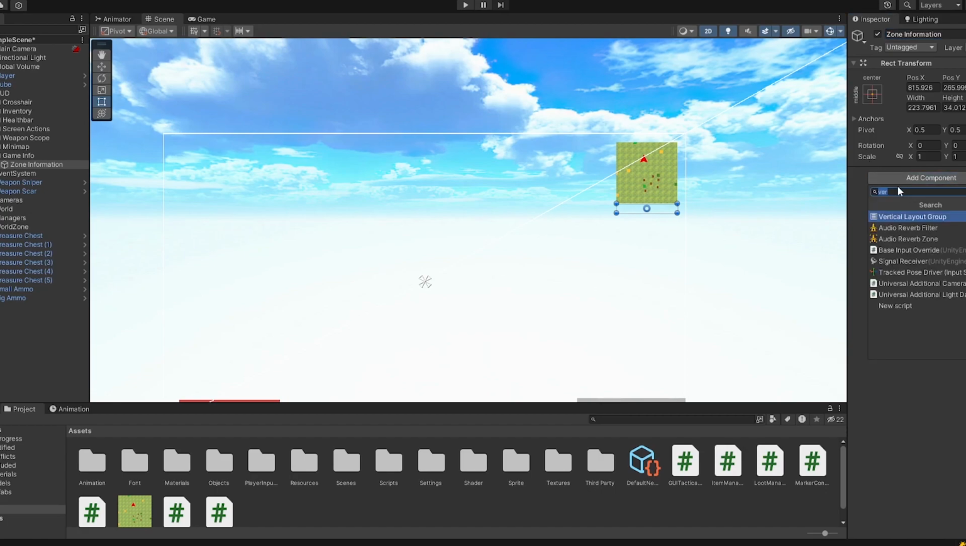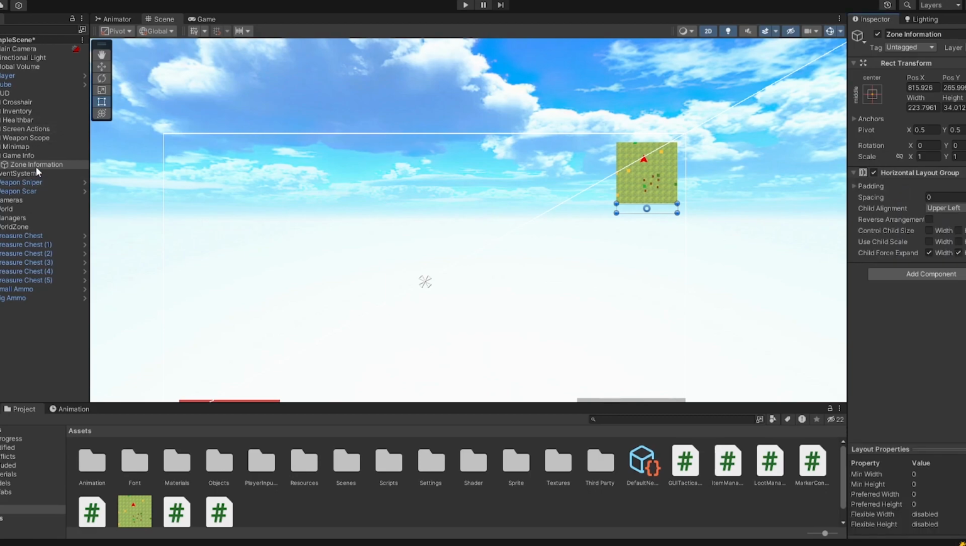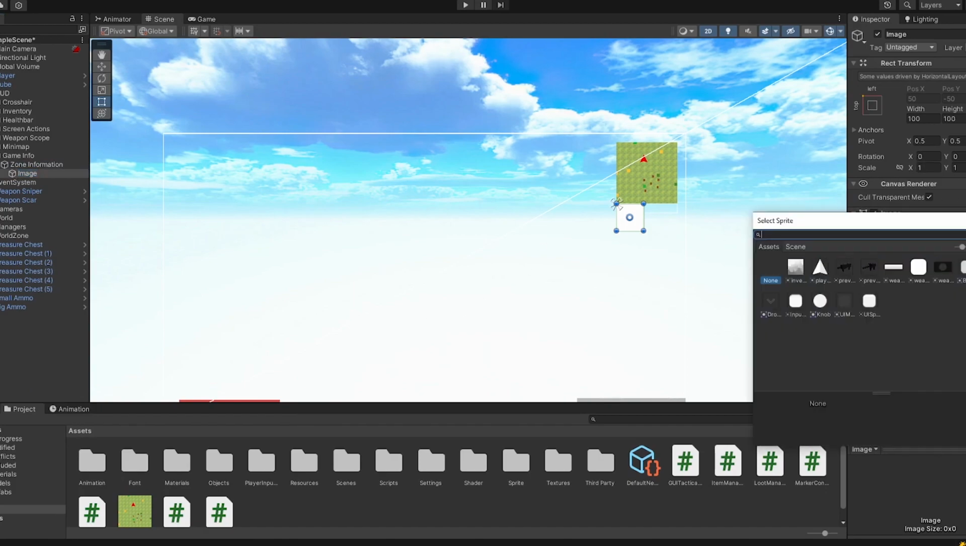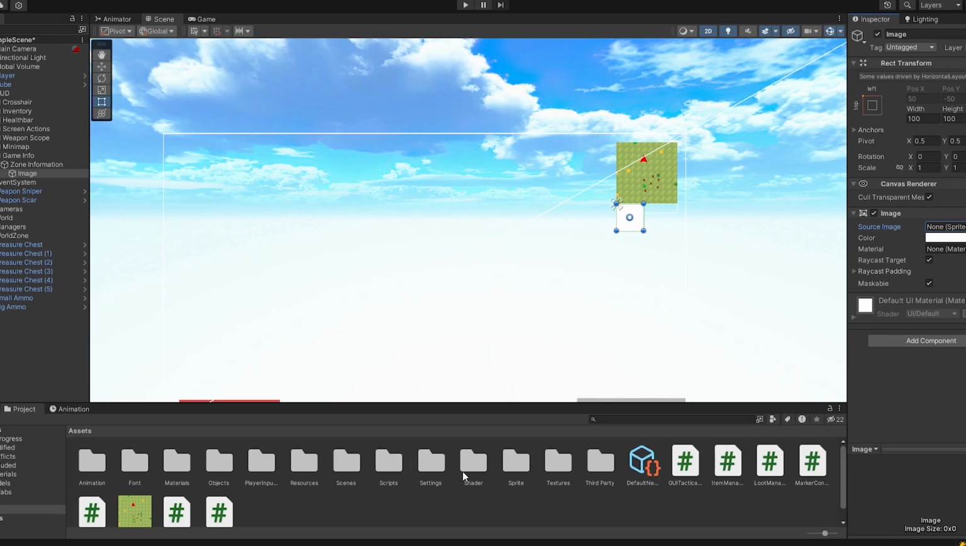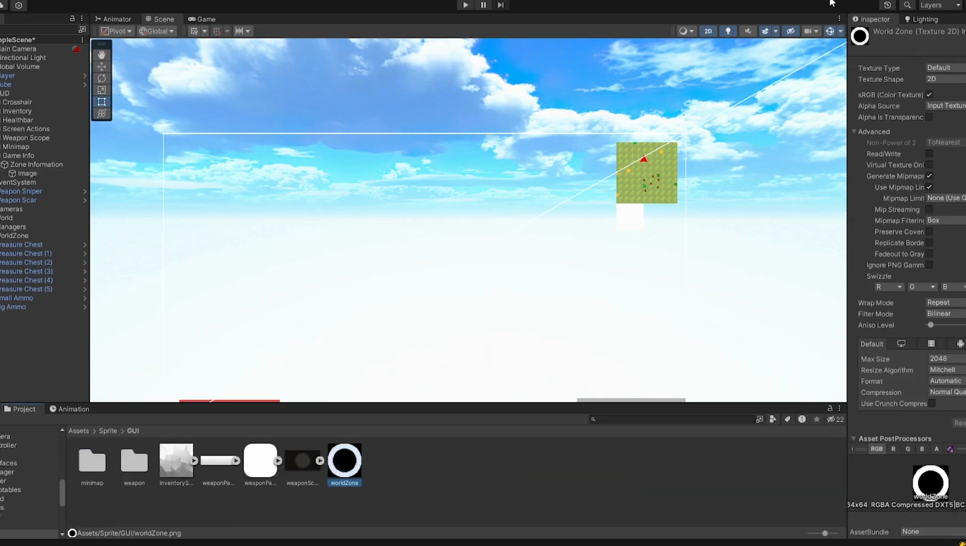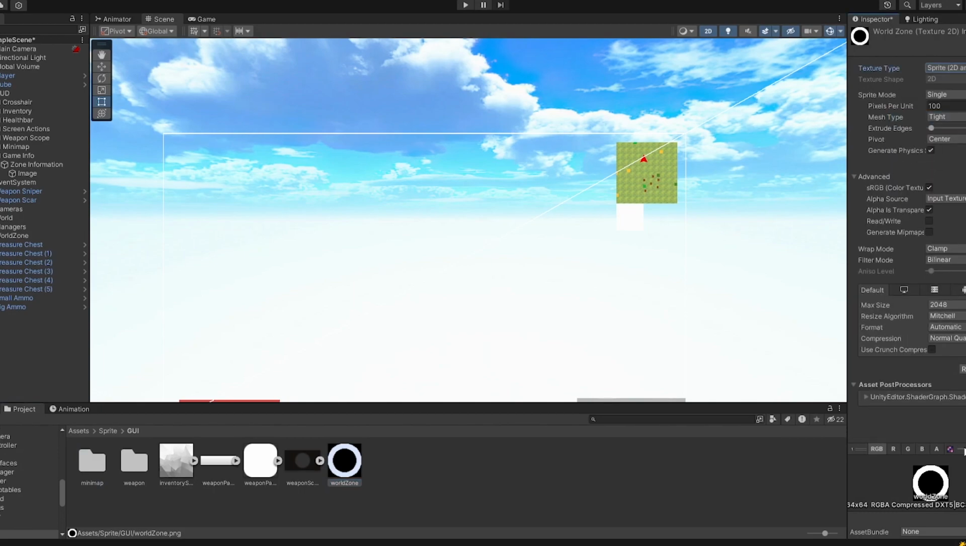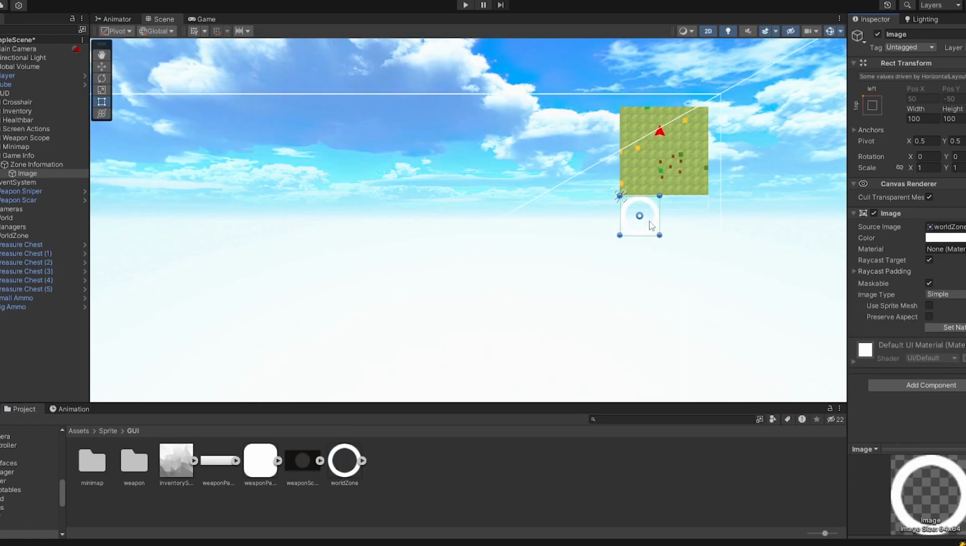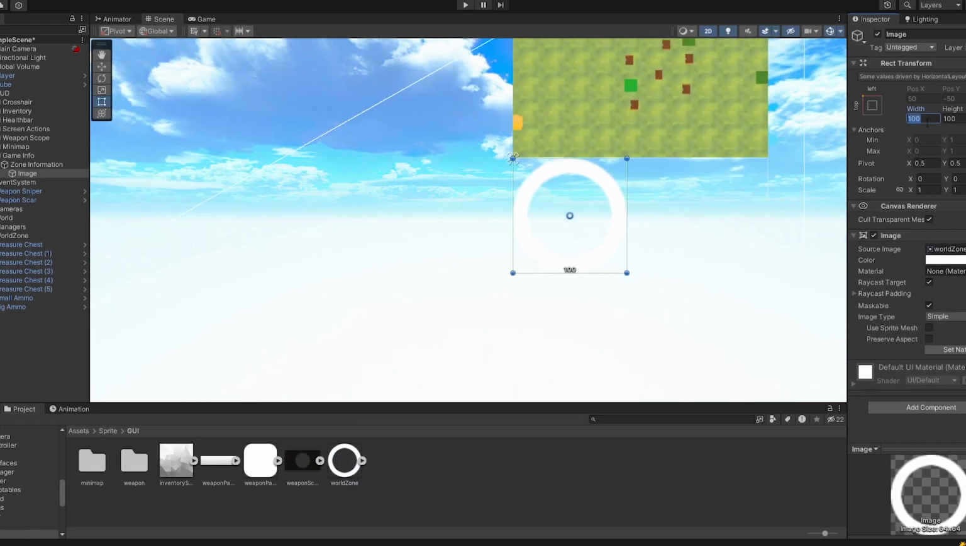First I want to have a horizontal layout group, and on the left side I want to have a UI image, which is the ring. I have it here, I think. Yeah, there it is, but I need to change the texture type to sprite. There it is. And then just make it native size, 64. Let's go with 32, half of it. I think this is okay.